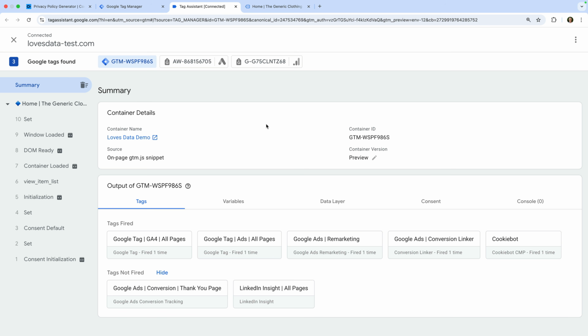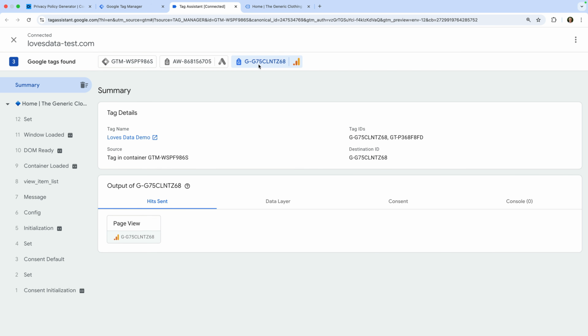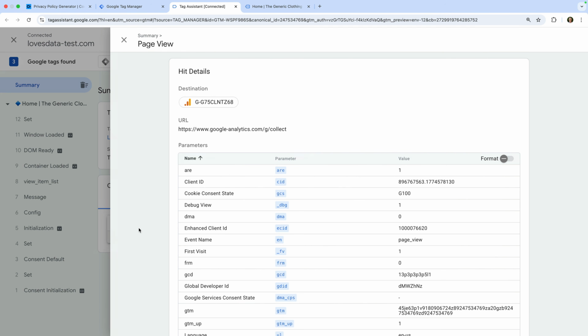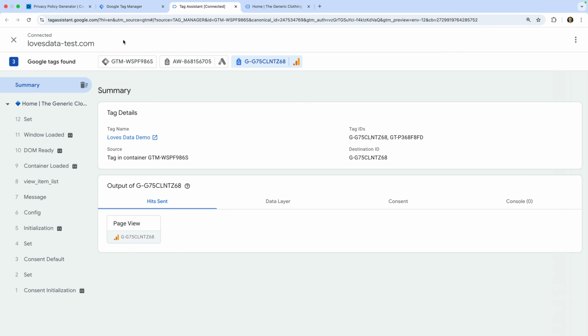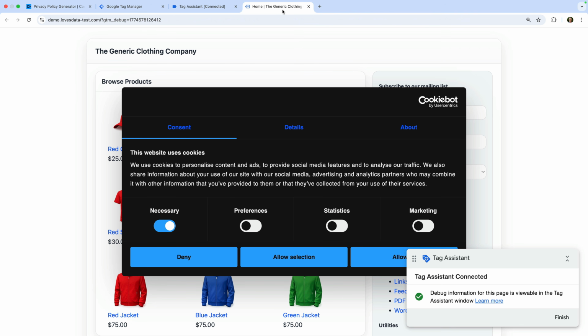Now let's click on the Google Analytics Measurement ID at the top and select the Page View event. We can see the cookie consent state parameter has a value of G100. This tells us consent hasn't been granted yet. The tag has collected some basic details without storing any cookies in the browser. Let's close this. And now let's head back to the website.